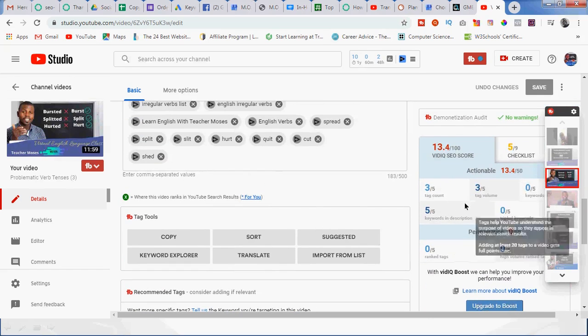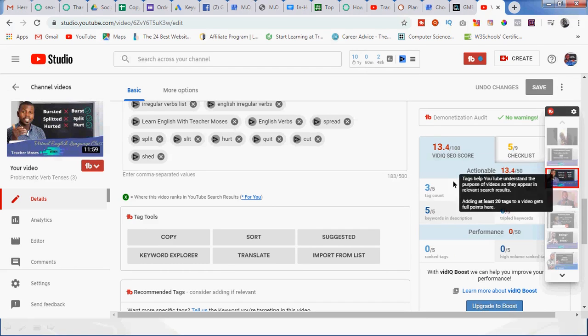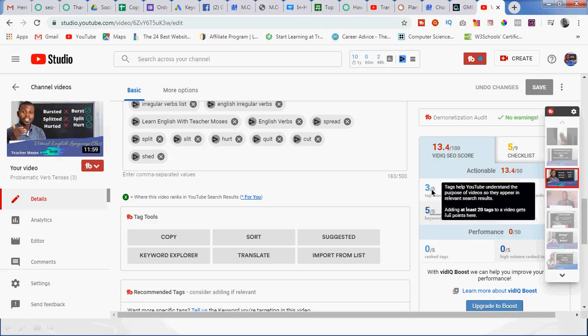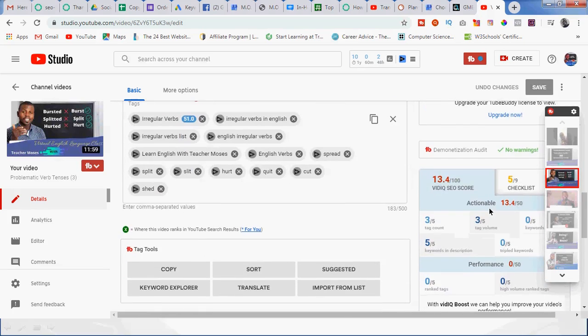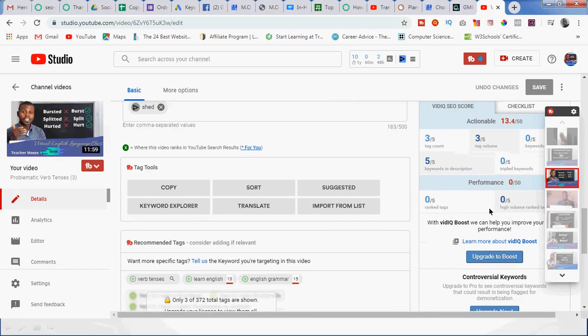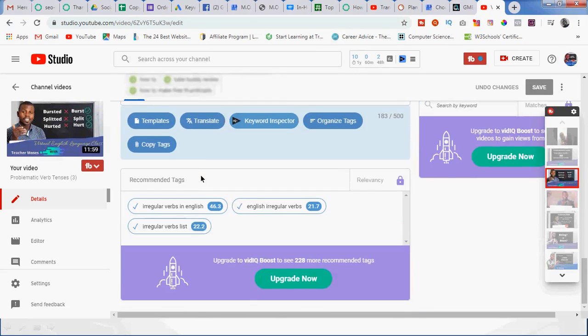Now look at these figures that are here. They are what the tool that I'm using is showing me. Like I think this is by vidIQ. It's trying to tell me that I have 3/5 tag count, the number of tags that I use. It's trying to give me a checklist so that I can be sure that I'm doing the right thing. So that is why it is important. Now if I upgrade to the paid version, there are unlimited benefits that you can get from this. Okay, so let's go ahead.